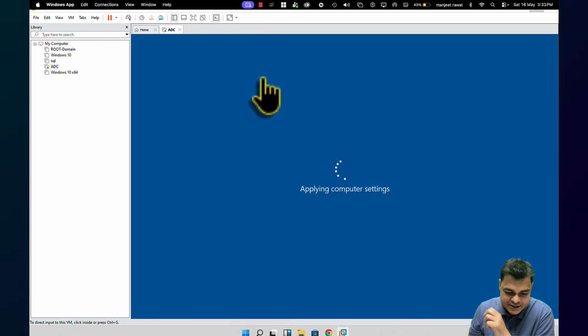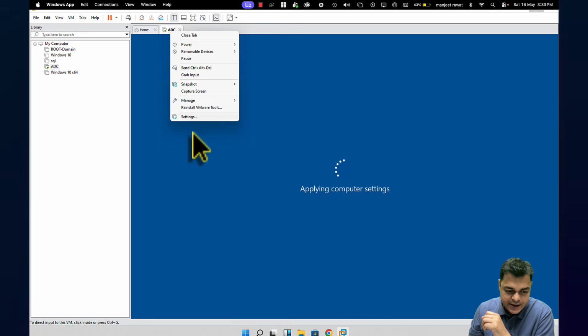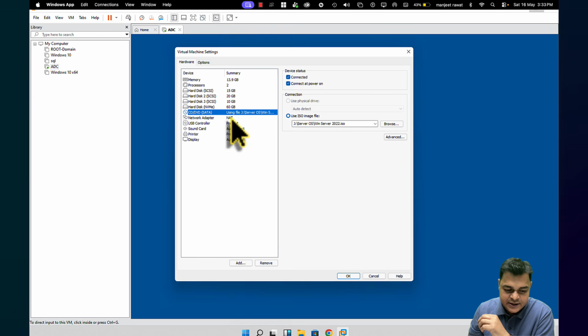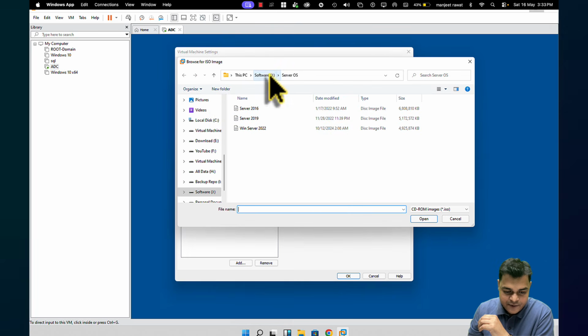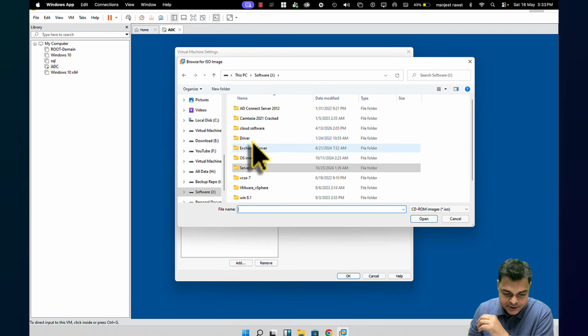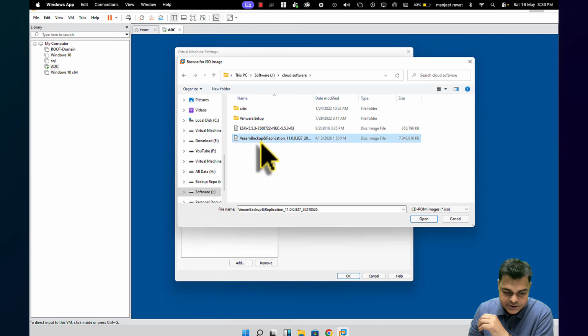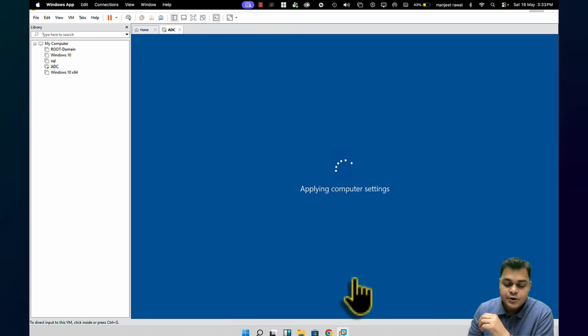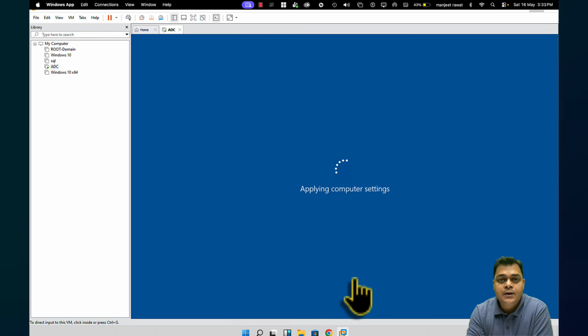It is in progress. Let's wait. Meanwhile, right click on your virtual machine, go to the settings. Under the settings, please select CD/DVD, SATA, and find the ISO image of Veeam Backup and Application. Click Browse, select Veeam Backup and Application, and open it. Then, okay. So once our virtual machine is ready to use, if you log in, it will show you the bootable file for your Veeam Backup and Application.